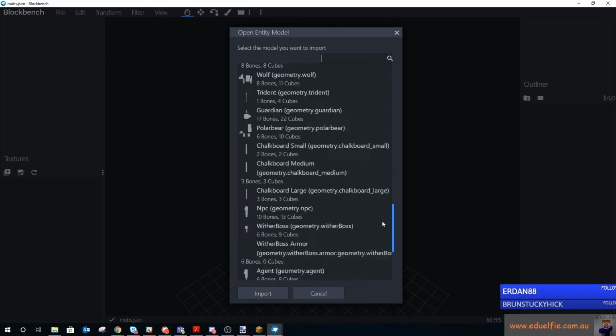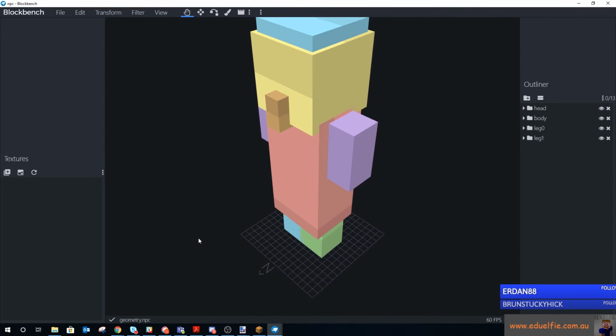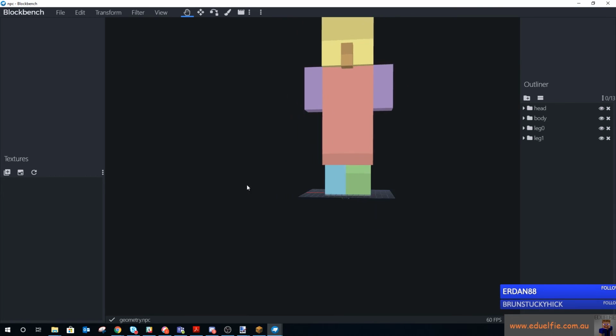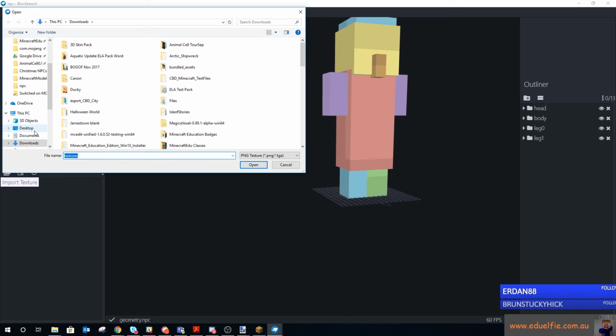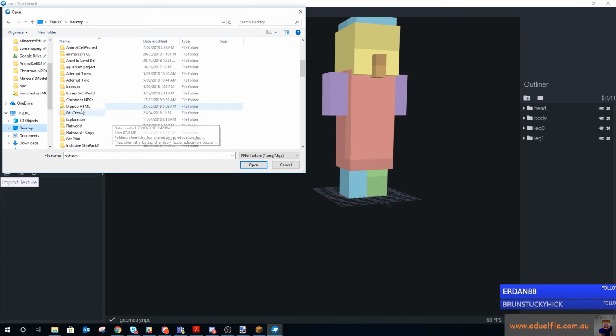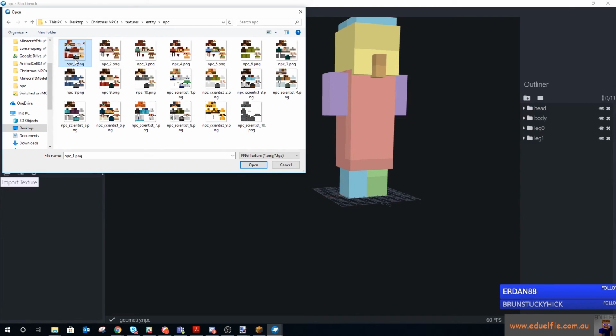Right, and now if you scroll to the bottom, NPC is at the top of my list. I don't know whether you're at the same resolution as I am, but open up the NPC. Open up npc geometry.npc. Yep. Right, and that brings in a nice colourful guy. Then over on the left side of the screen, there's textures, and beneath that a plus button. Click that. And now go to your desktop, World War NPC folder. Go into textures, entity, NPC, and bring up your NPC skin.